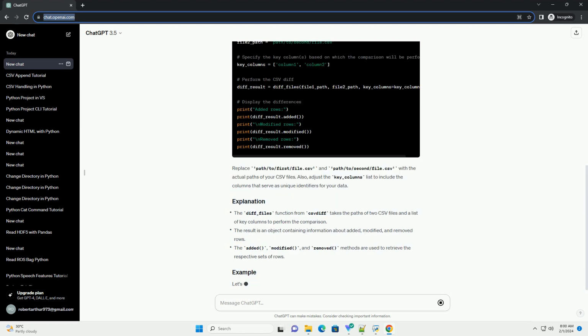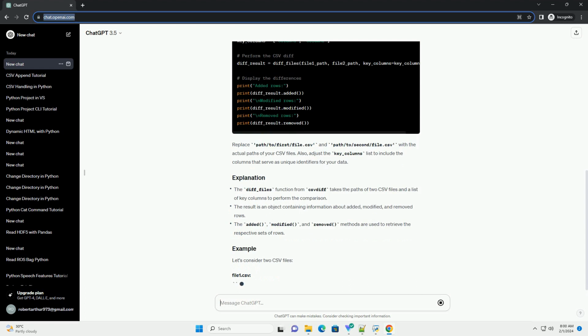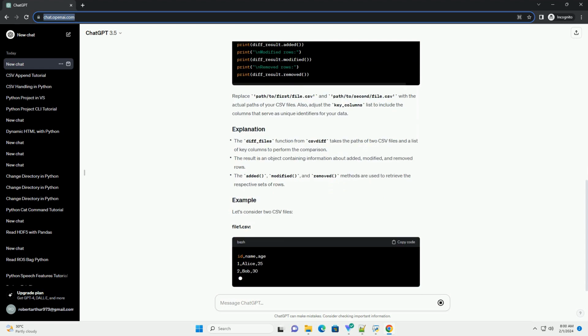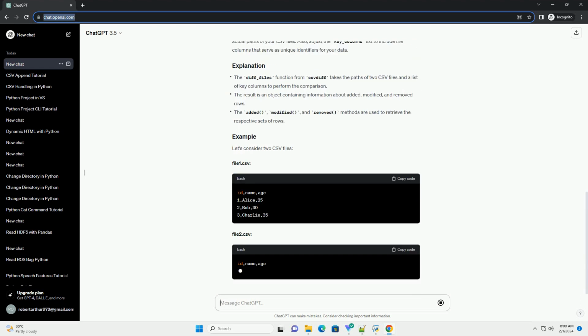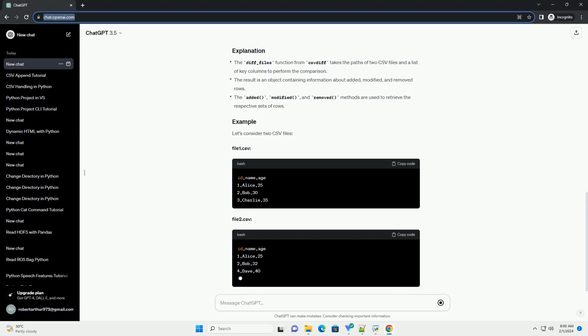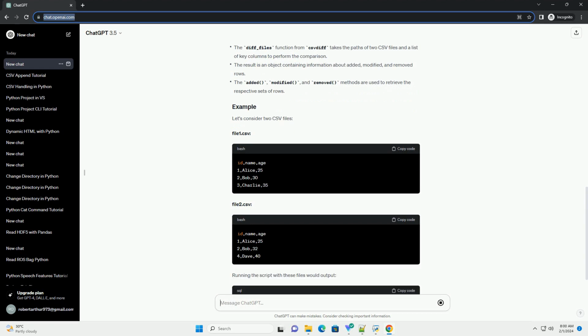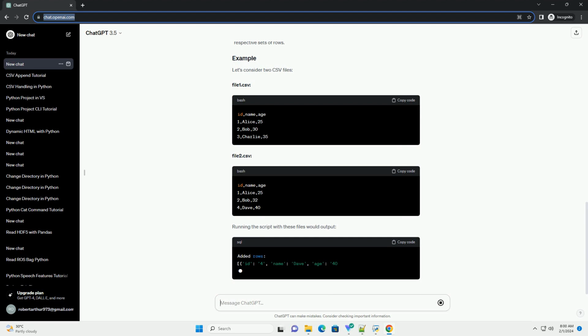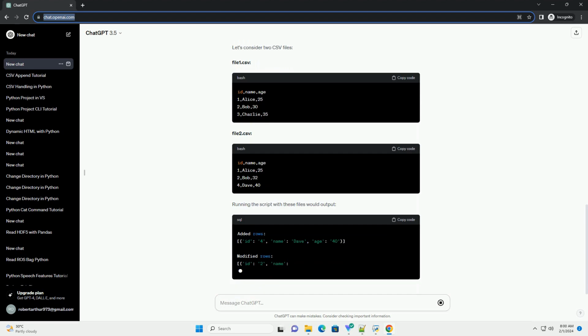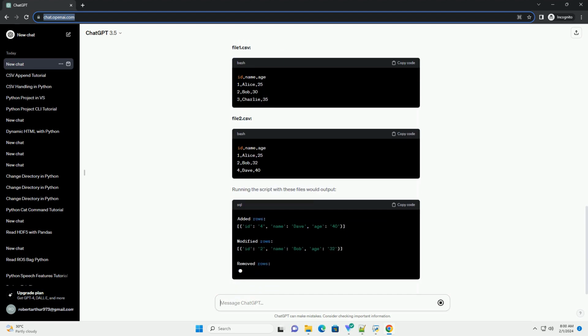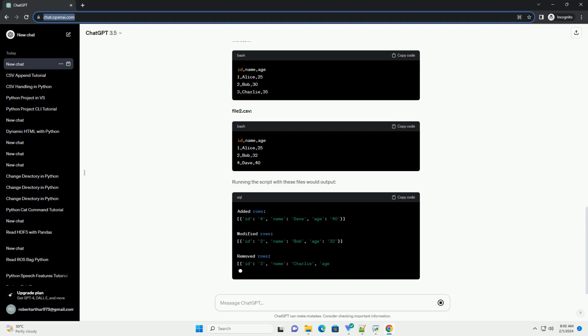Let's consider two CSV files. File1.csv. File2.csv. Running the script with these files would output the following. This indicates that a row was added, a row was modified, and a row was removed between the two CSV files.